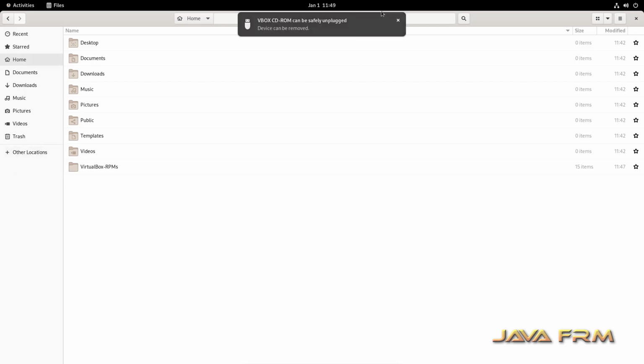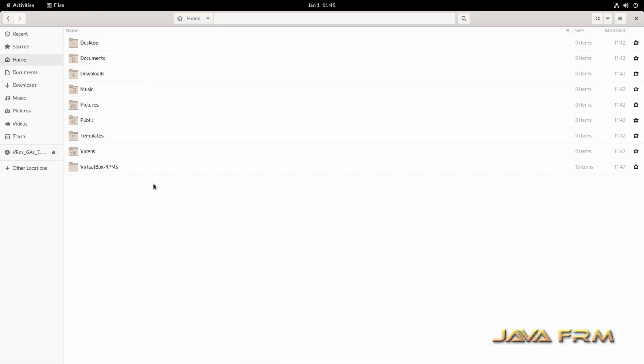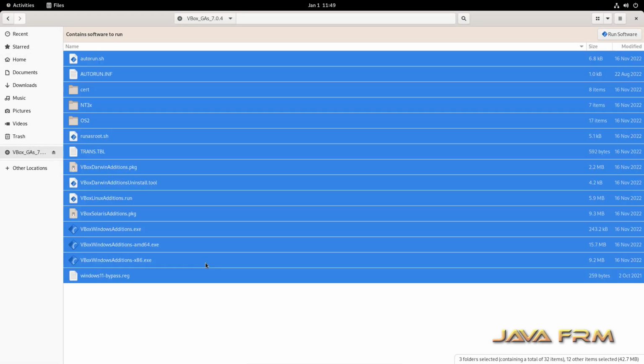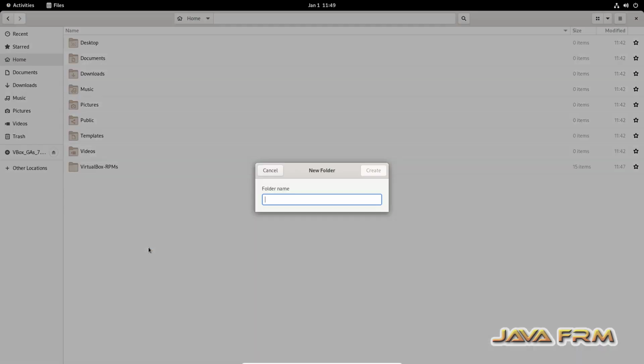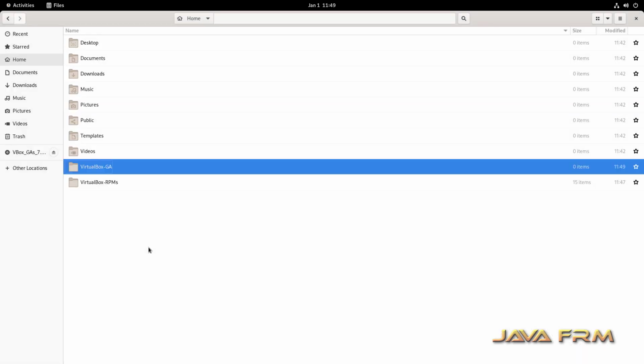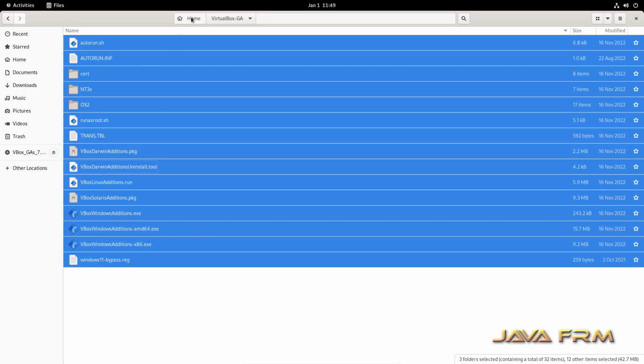So now I am ejecting the Oracle Linux 9.1 DVD ISO file. Now I am going to mount the Guest Additions ISO image. Insert Guest Additions ISO image. Okay, cancel the autorun. Now I am going to copy the content of the VirtualBox Guest Additions ISO image. Create one directory and copy the content there. Yes.